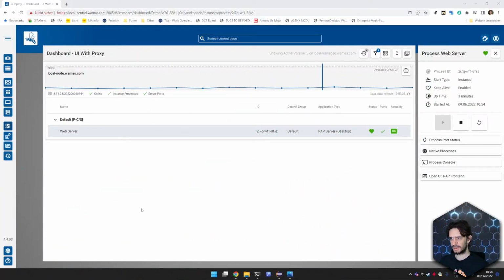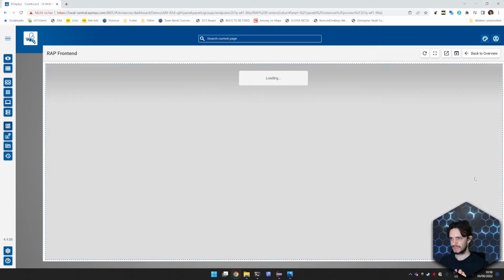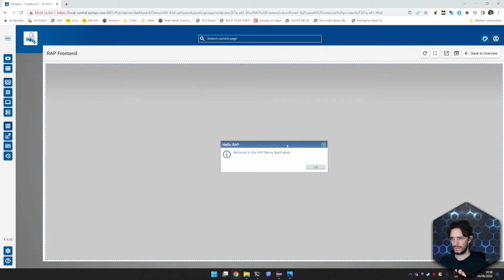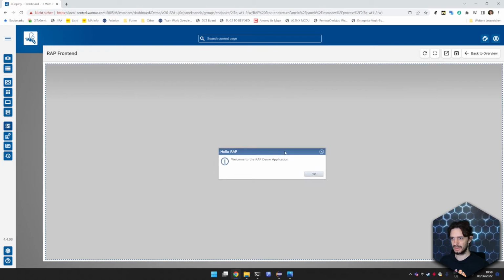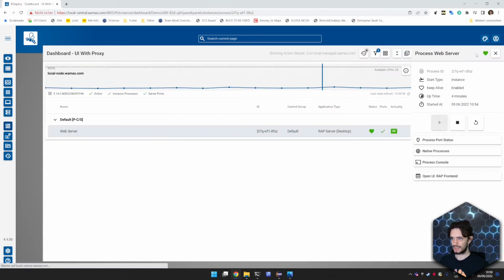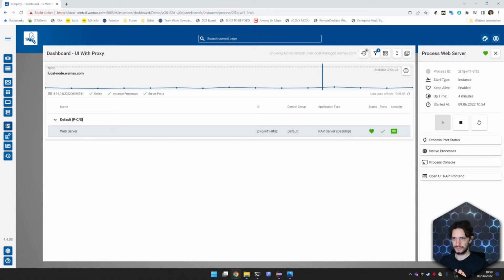I have prepared another web server which has an endpoint with proxying enabled. Now if I click this one, the same panel will open, but the web application will open directly in the browser. This application is actually running on a node somewhere in the customer network.